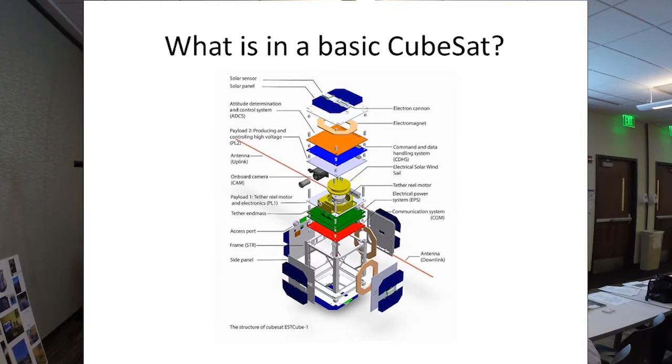I've taken delivery of all the components necessary to build a 1U CubeSat, and I have it at home right now. Correspondingly, this particular one, as you can see, has a tether reel motor.